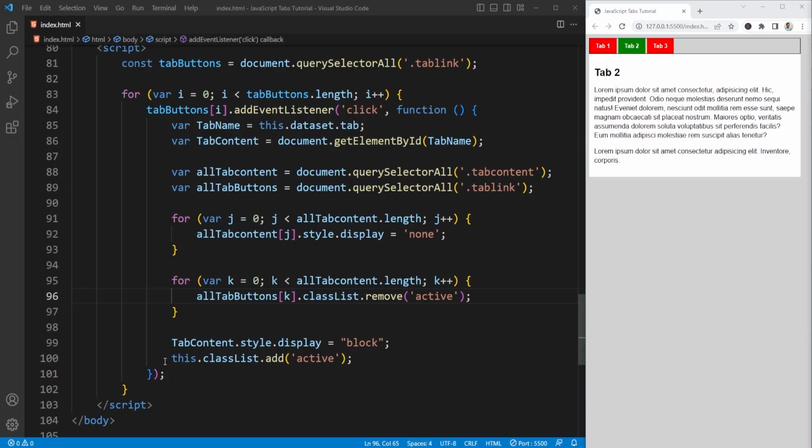After that, here you can see a line, this dot classList dot add active. This line is going to add the active class to the particular tab where we click currently. That's why you can see the active class style properties. So we successfully created our functional tab.